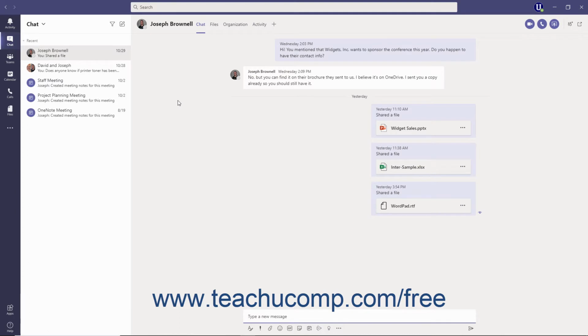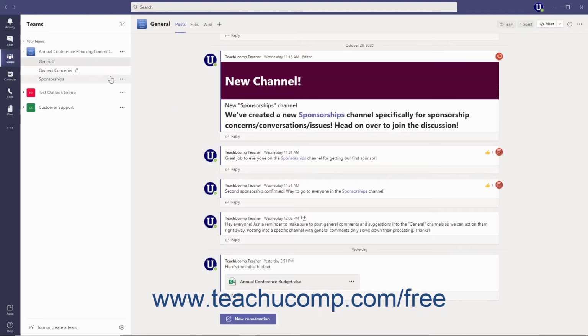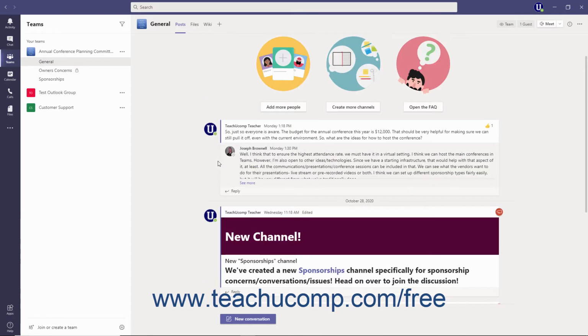One difference between a chat and a channel conversation is the ability to reply to specific channel messages. Channel message replies stay attached to the original message, creating a threaded conversation. This makes the entire conversation thread easily followed. To reply to a channel message, simply click the Reply link beneath the message.